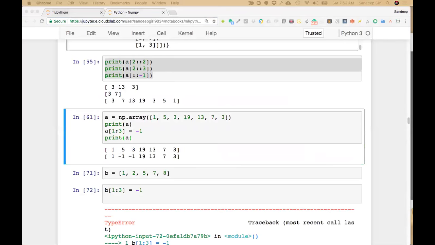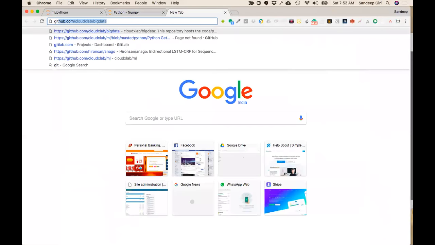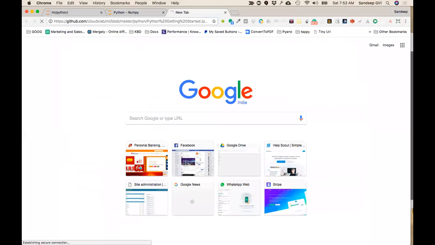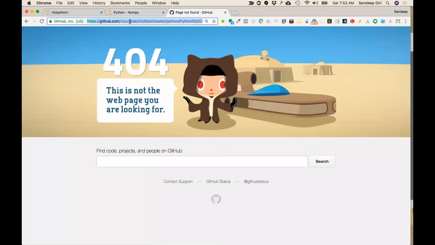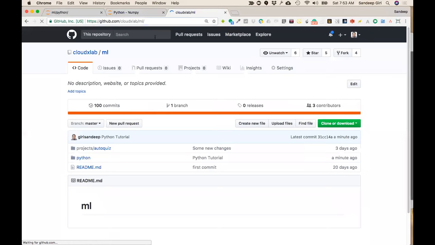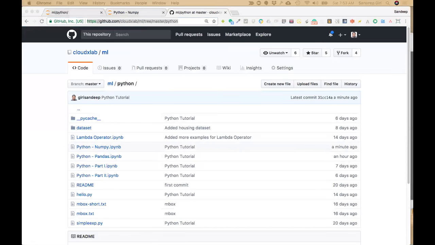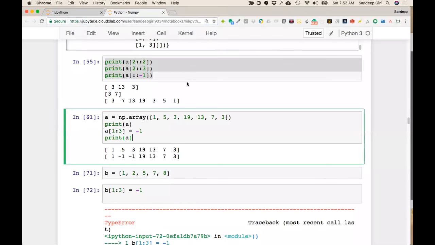Okay, GitHub path. Let me just give you the GitHub path. So this is the place. You can click on the Numpy. This will do good. All right, now moving ahead.